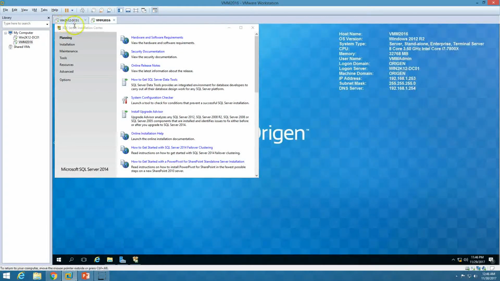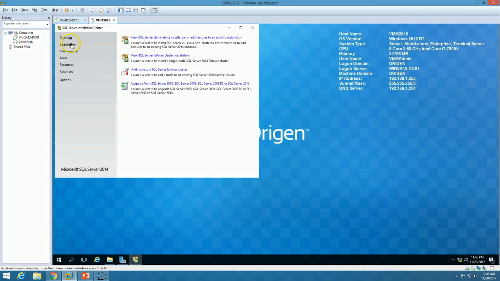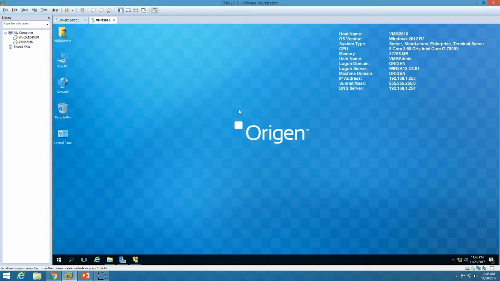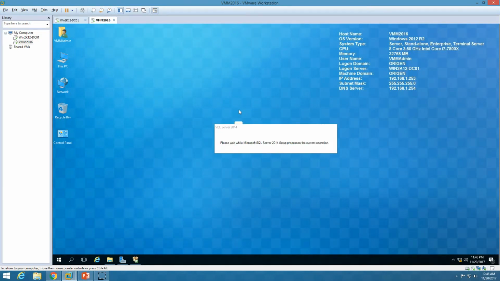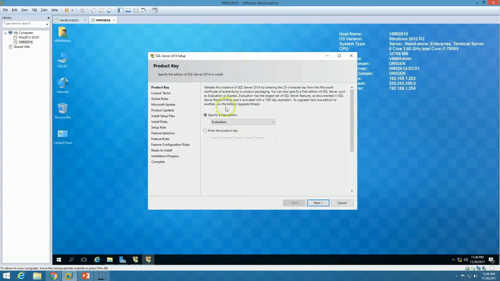On the SQL Server Installation Center, click on Install, and I'm going to choose the SQL Server standalone installation. Click on it, and it will launch the SQL Server installation wizard. Just wait for a few seconds here. Now you can see it's initiating the installation wizard. This is a demo environment, so I'm going to specify a free evaluation edition.